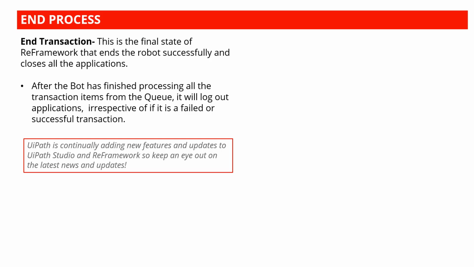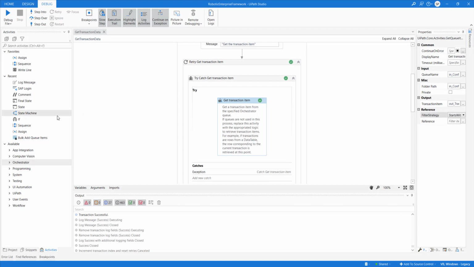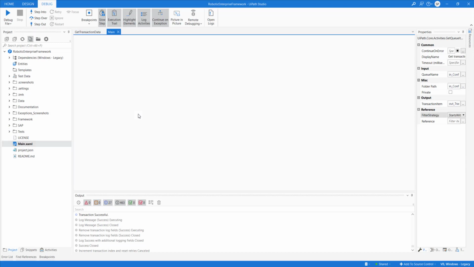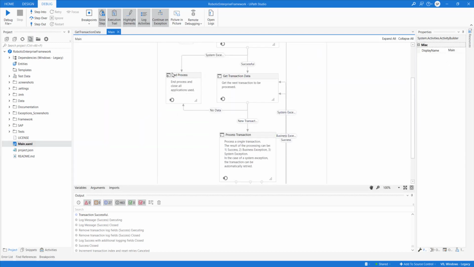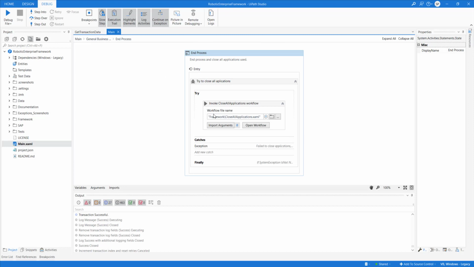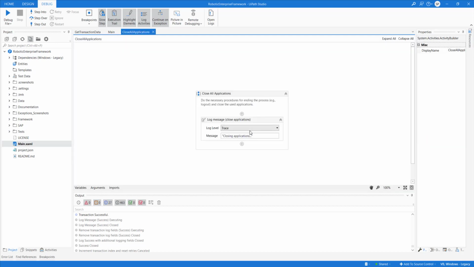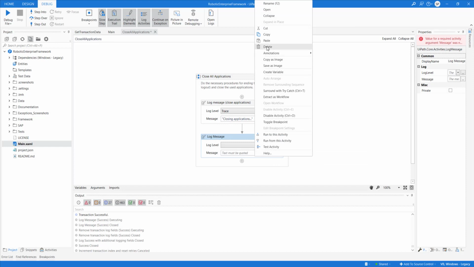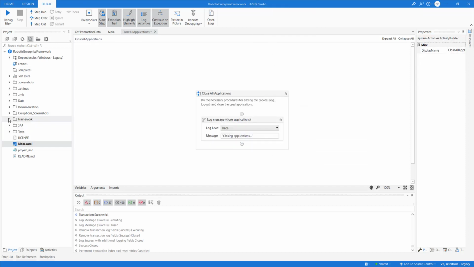This is all about the UiPath RE framework. Let's quickly go to the end transaction state and see how it is there. So we'll go to the main XAML file and then we'll go to the end process. In the end process, what it is actually doing is closing the application. But if we want to perform other activities like cleaning up or archiving, we should be able to write that here in this block. So you need to understand the use cases of all of these.